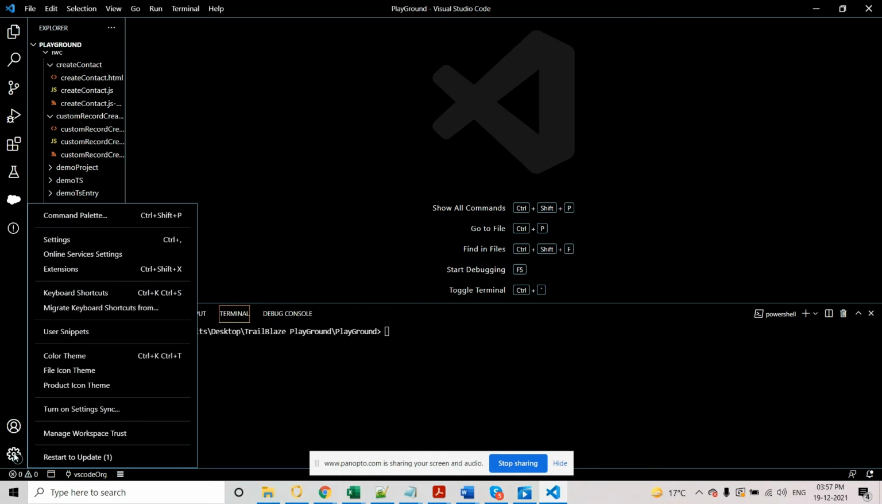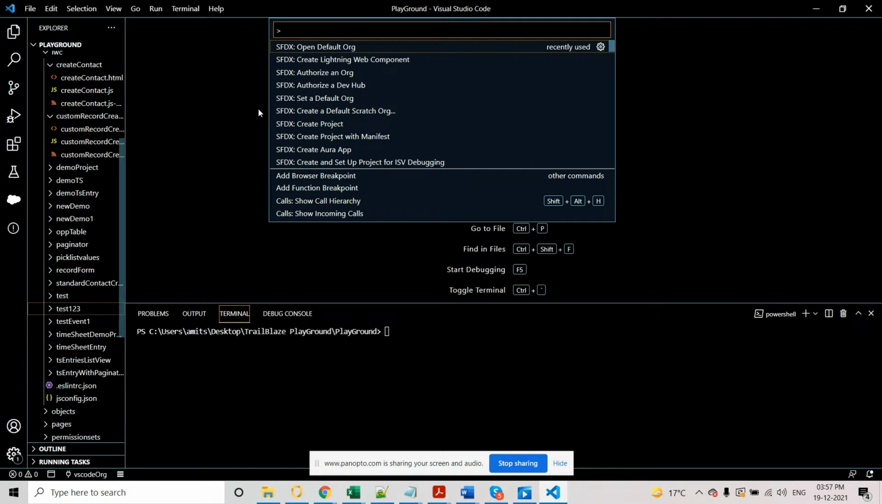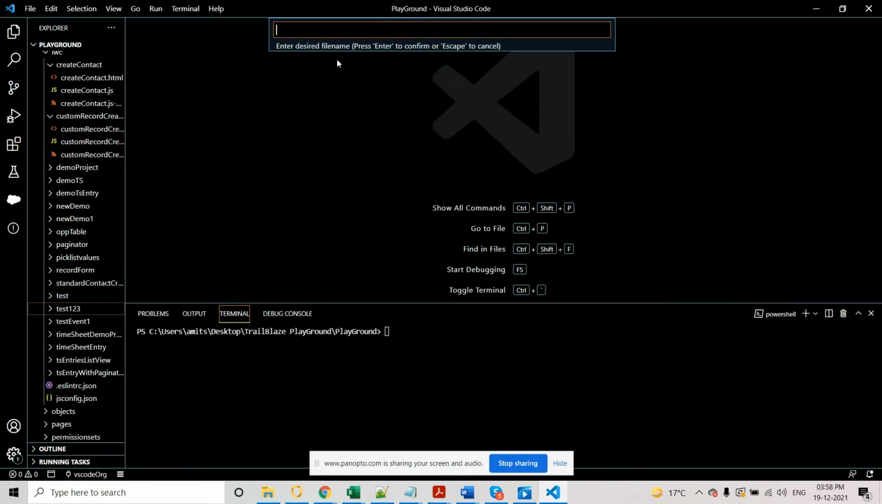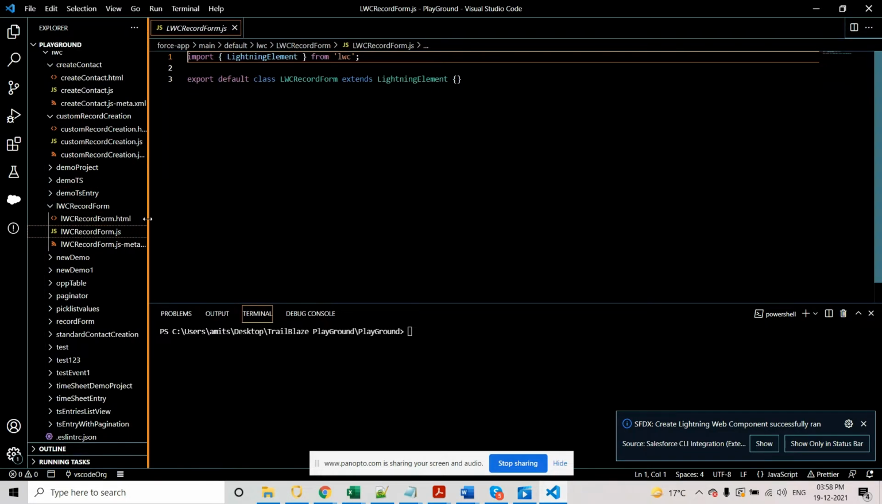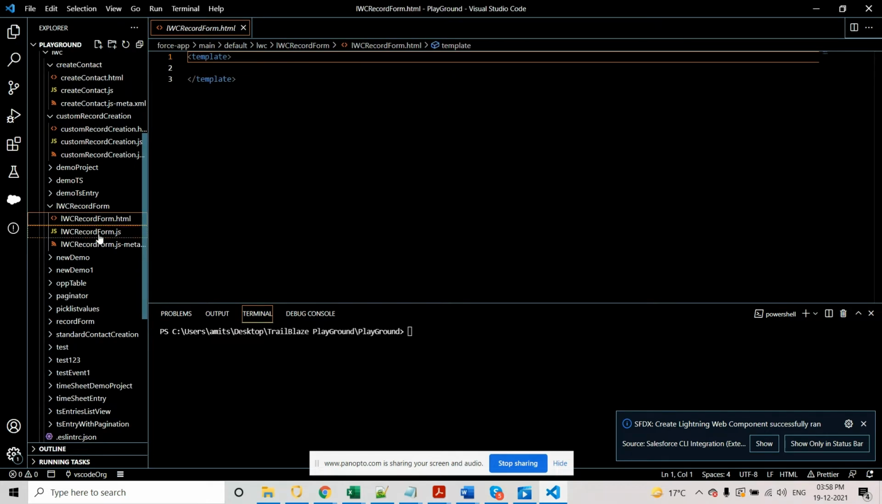For this purpose, I need to create a web component. I will click create Lightning Web Components, give a name. I will be using LWC record form. Press enter, press enter again. You can see that our web component is created. This is the JS file, this is the HTML file, JS and XML.